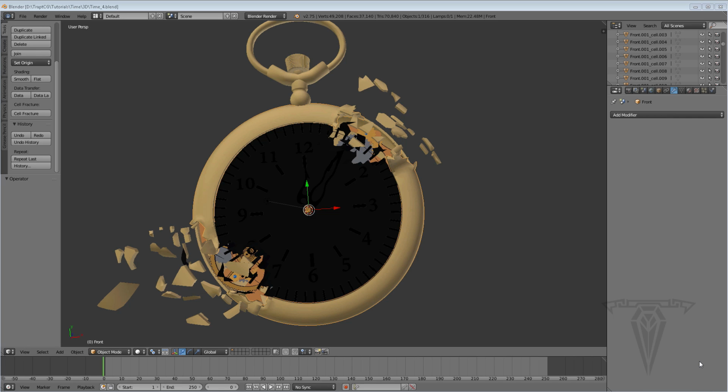Welcome to part 7 of the time tutorial. In this tutorial, we're going to talk about wiring the gears together so when you rotate one gear, the rest of the gears will rotate correctly. And we'll also probably create a particle system for sparks.